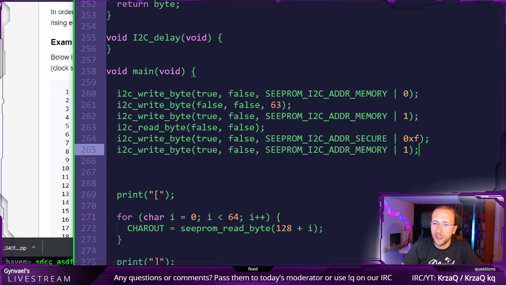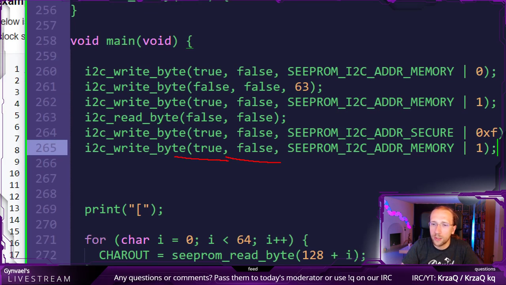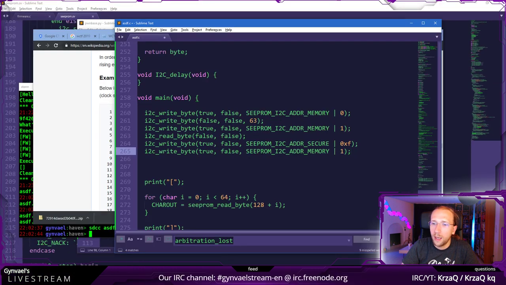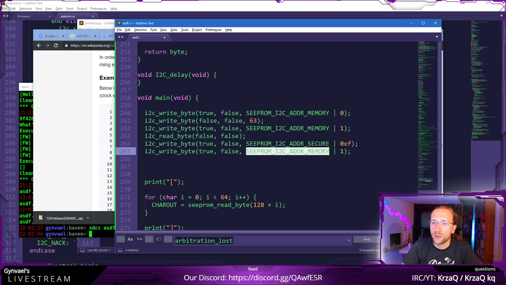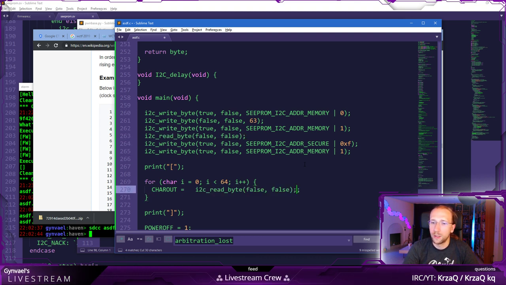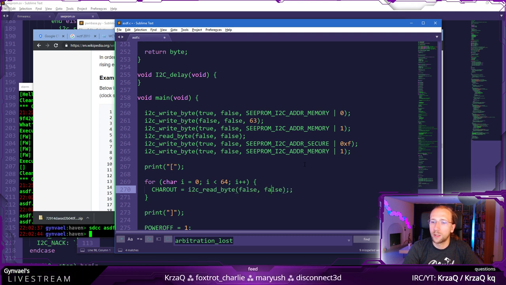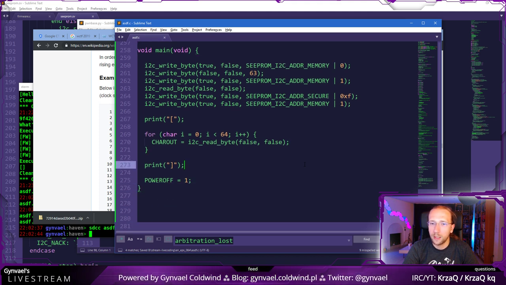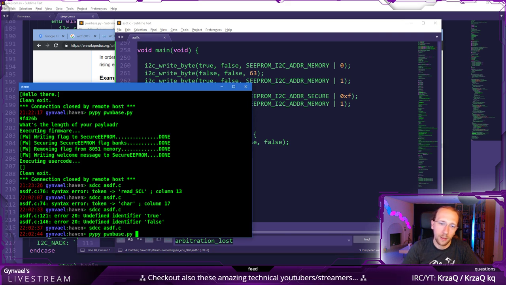So we send the start condition again. We don't send the stop condition. And we do send the address of the device memory, and we set the read flag. And now we continue with reading the flag, and we start outputting it, basically. We don't send NACK, we don't send the stop bit, we just keep reading it happily. And at the end, we don't even care about finalizing the device. So let's see if this works.